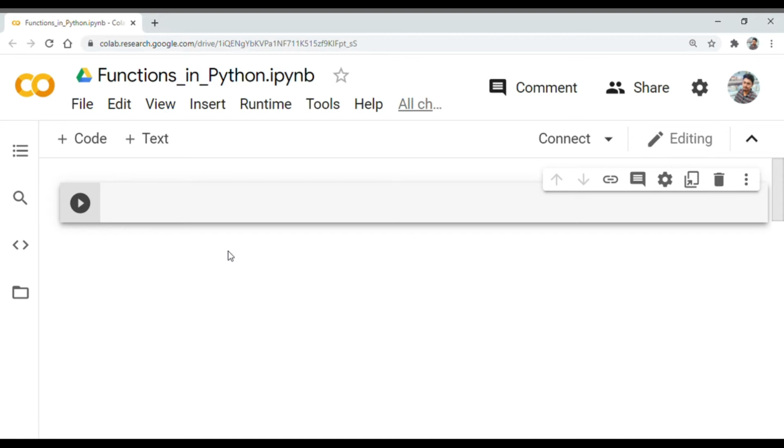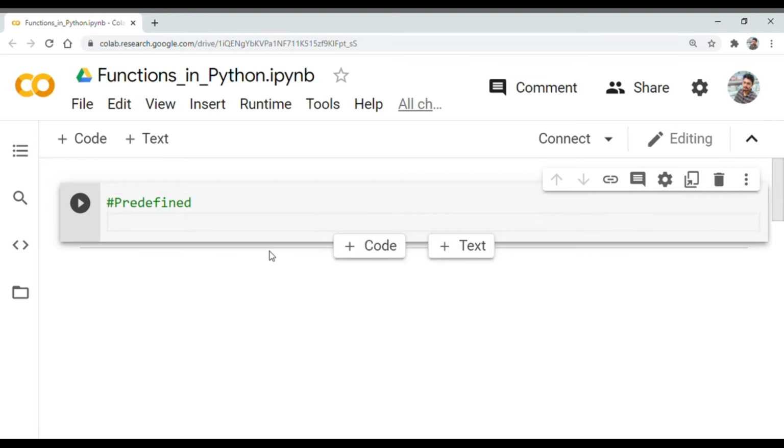The first one, as I have said, is inbuilt functions. There are various names to it. Some people call it built-in functions, and some people call it predefined functions. So let's keep it as predefined functions. Predefined functions are defined by whoever created the programming language, and we can just call them and use them. And the second one is user defined functions. So these are the two basic types of functions in Python.